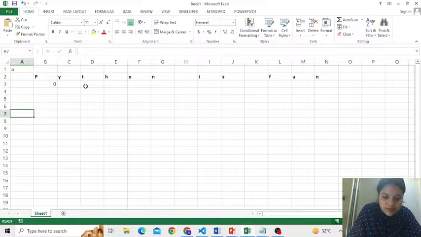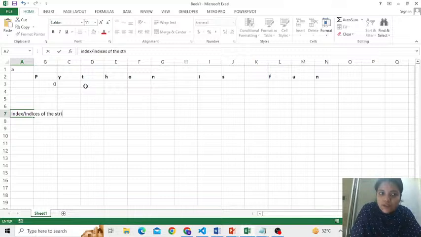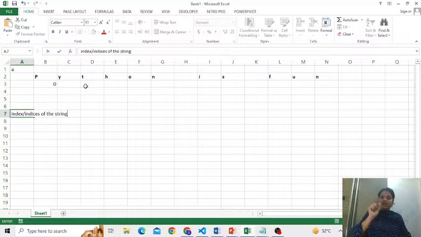Let me write here, please. Index or indices of the string. Meaning every letter in the string is numbered, right, starting from 0.